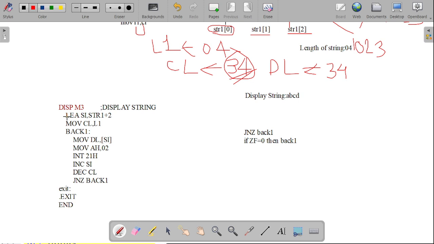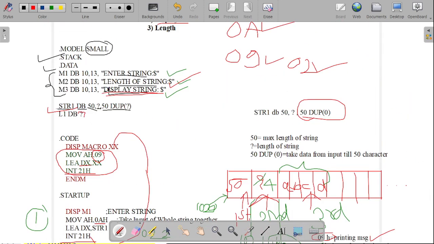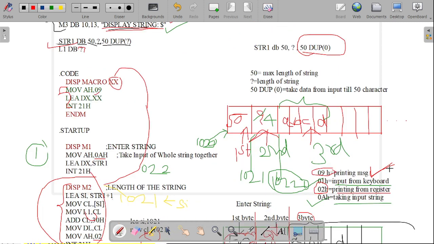So here we have written the part of our code that is displaying the string. The first line of our code is DISPM 3, that is the call of the macro that we have written in our program. Whenever we call this M3 with the help of this DISPM macro, whatever value is stored in that M3 variable, that is the display string, will be assigned to the XX parameter. And then with the help of these three lines of our code, the display string message will be printed on our console. So we have to call this 09h DOS interrupt for printing the message on our console.